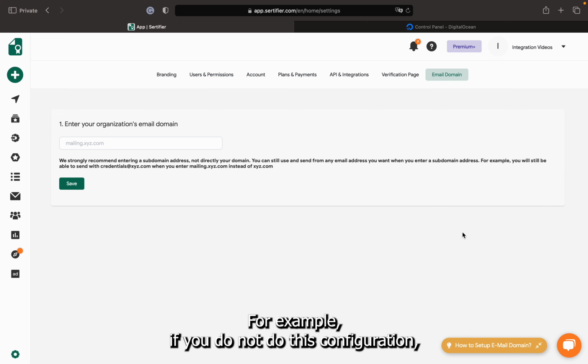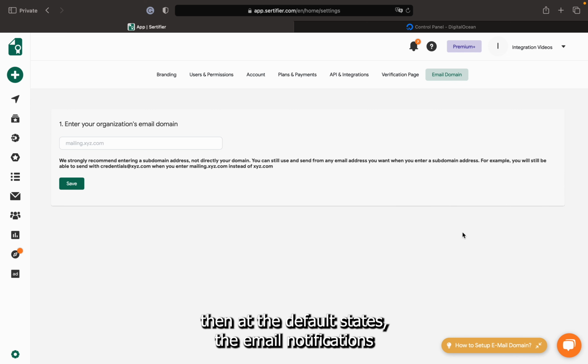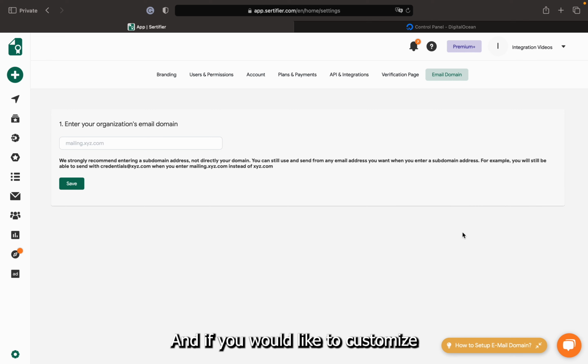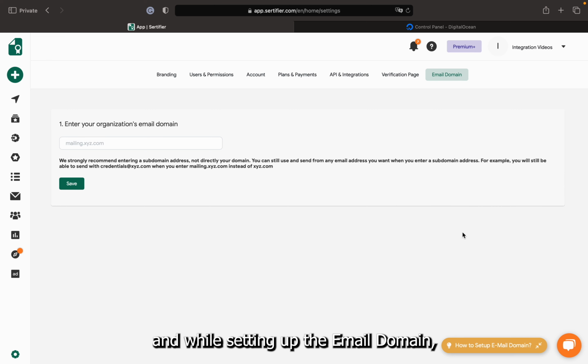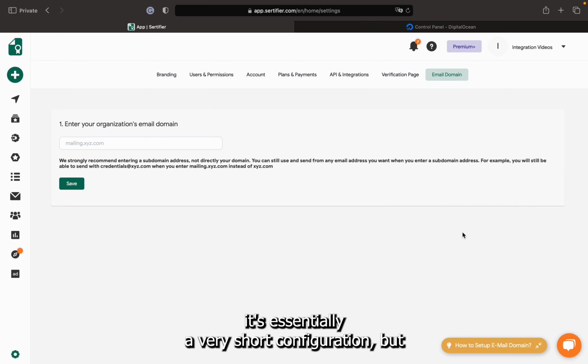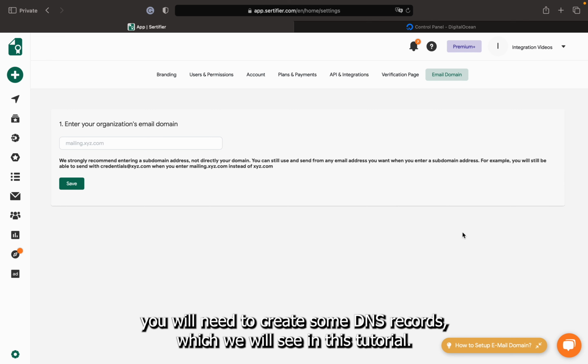For example, if you do not do this configuration, then at the default state, the email notifications from the Sertifier system get sent from the address noreply@sertifier.com. And if you would like to customize this sender email address, then you would first need to set up this email domain. And while setting up the email domain, it's essentially a very short configuration, but you will need to create some DNS records, which we will see in this tutorial.